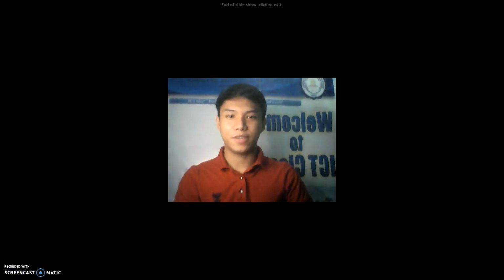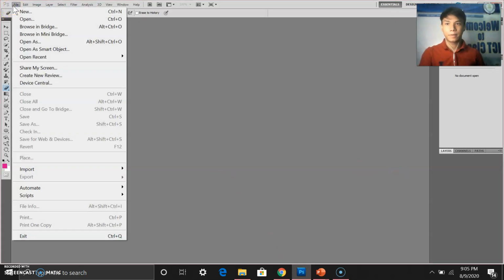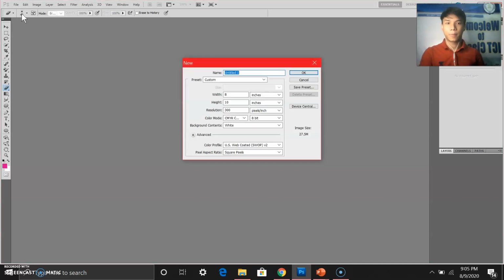Now that you know the 9 main parts of Adobe Photoshop, let's try to do an activity. I want you to open your Adobe Photoshop and click on File. Click New or simply press Ctrl N. Adjust the preset. The width should be 500 pixels. Same goes for the height, 500 pixels. The resolution should be 300, while the color mode is RGB color. Click OK.